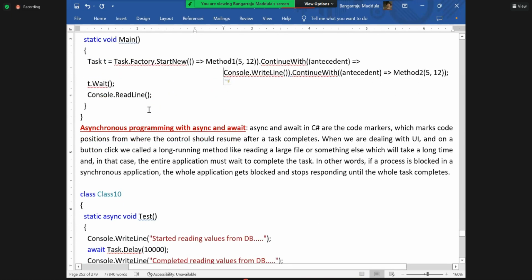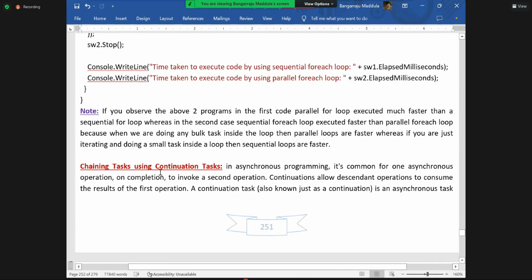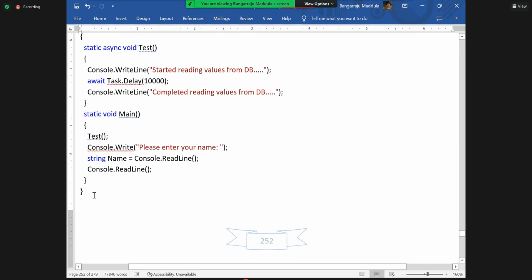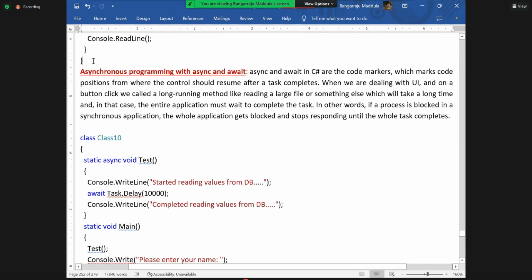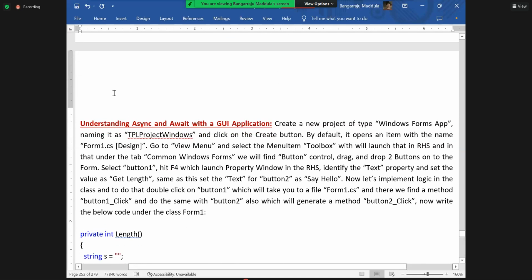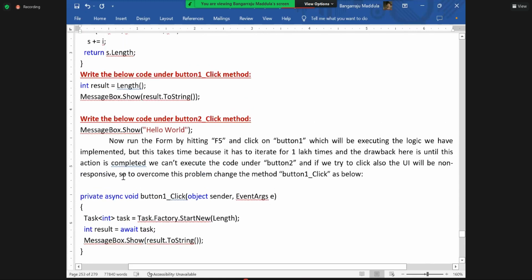Are you clear? So fine. That's about task chaining, chaining tasks using continuation tasks. Okay, finally, the last thing we have in our discussion is async and await. These are very, very important, guys. Async and await.